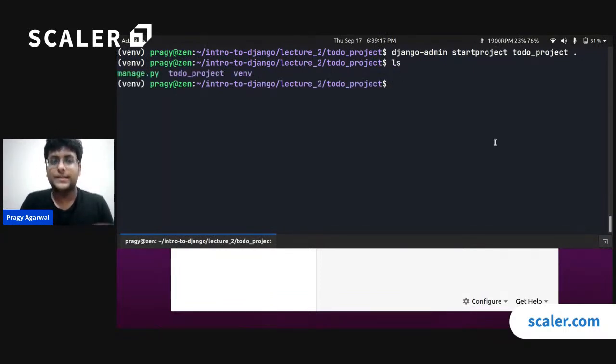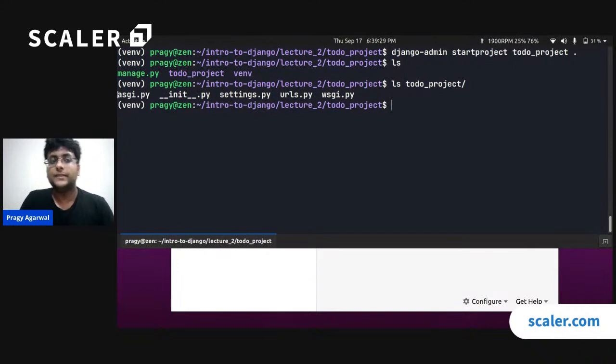But if I now try to list the directory, I see that several things have happened. A folder called Todo project has been created. A file called manage.py has been created, right? And if I look inside this Todo project, I will see some files are there. The familiar files, __init__, settings.py, which we saw earlier, urls.py, which we saw earlier, wsgi and asgi, which we said that we will talk about later. All right. So this is how you create a Django project without using something like PyCharm, by using the terminal itself. Is this clear? Perfect.